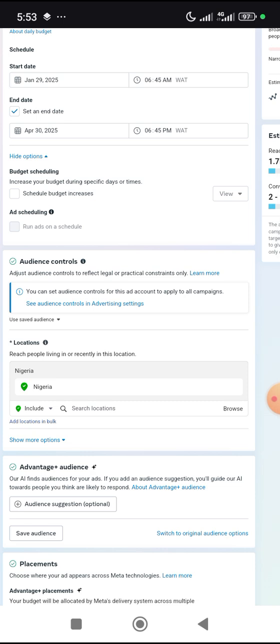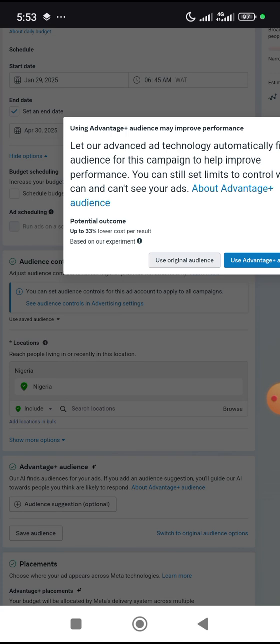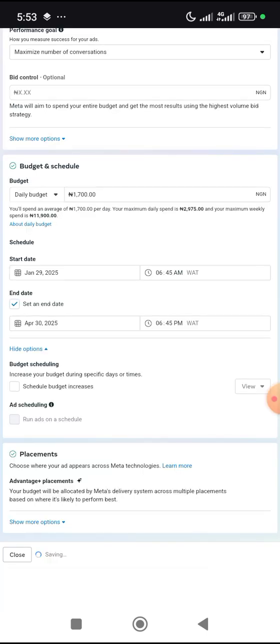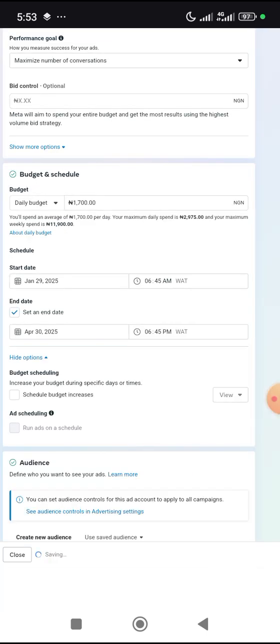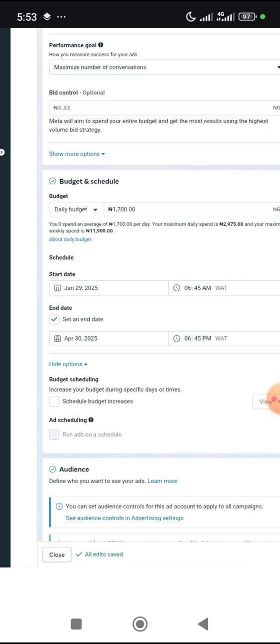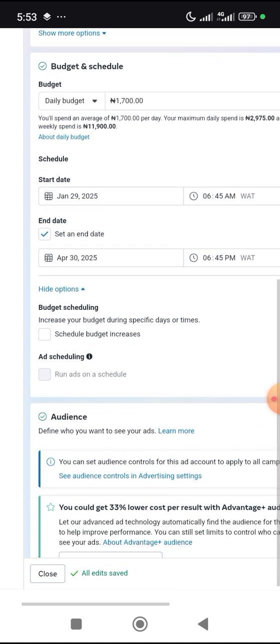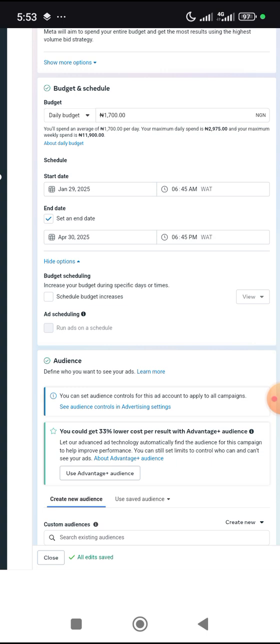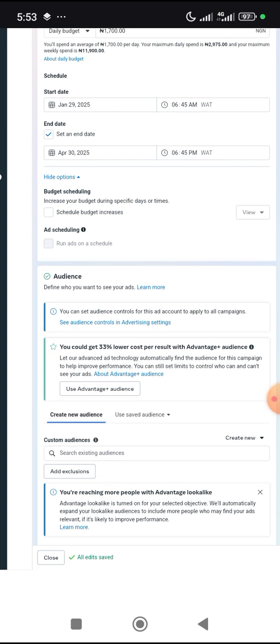Let's say switch to original audience. Use original audience. So what I do is anything automatic, I just take it out. Anything advantage, whatever, I just take it out. I put everything on what's it called, manual.